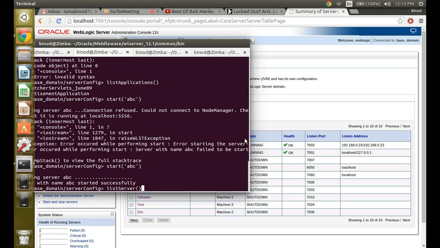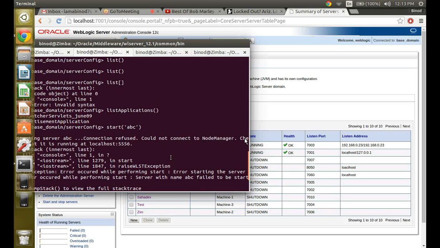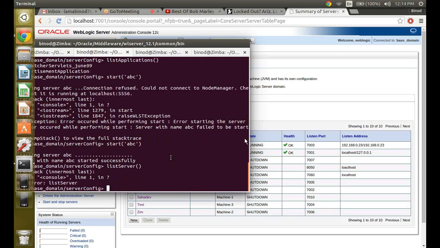Okay. What I did was log into WLST and connect to my account. After that, my question was: I want to see how many servers there are, how many servers are in running condition, and which application is deployed to what server. Right now I just started my server ABC from WLST. Is it started? Yeah, I started it. I did it right here.